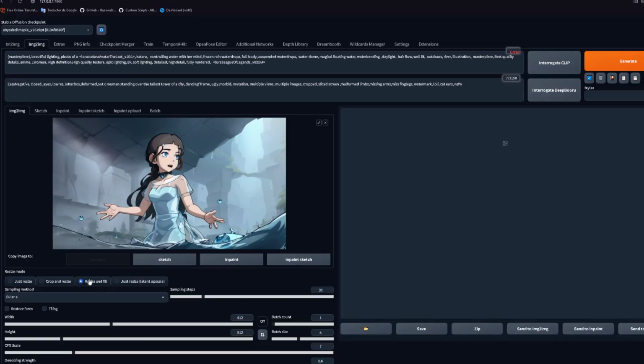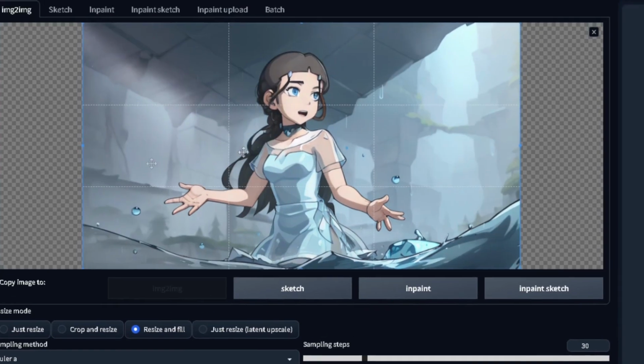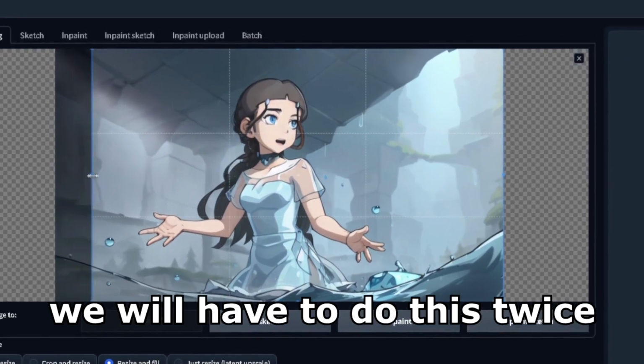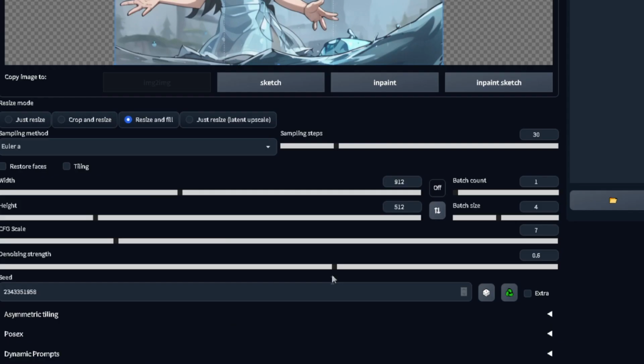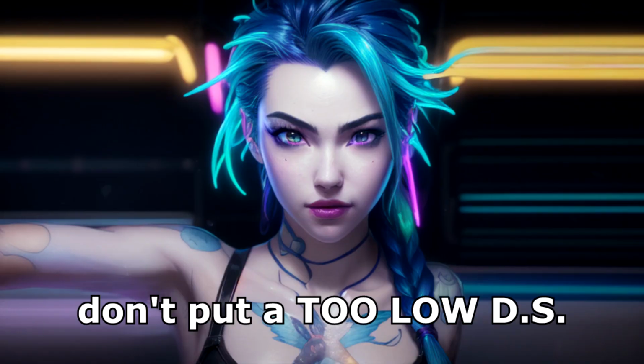To get the new composition I need, let's just use the third option. We will probably have to do this twice to get the amount of space I'm looking for, but that's fine. I'll keep the denoising strength at less than half for this, as I don't want it to change the initial image, but I also don't want this to happen.